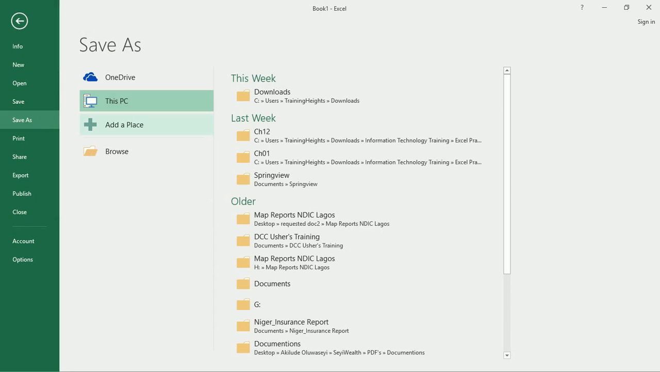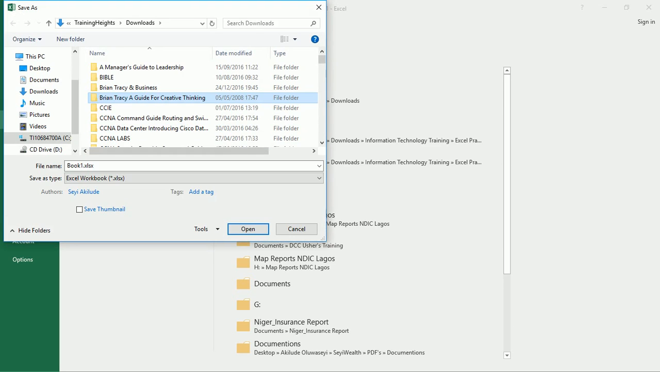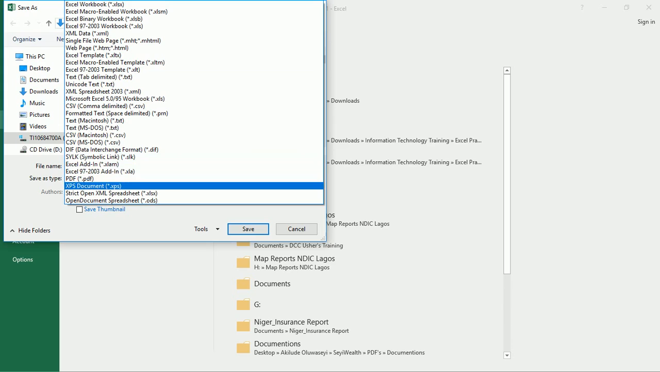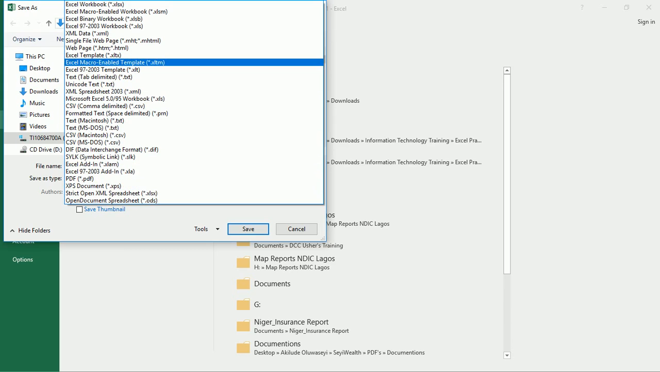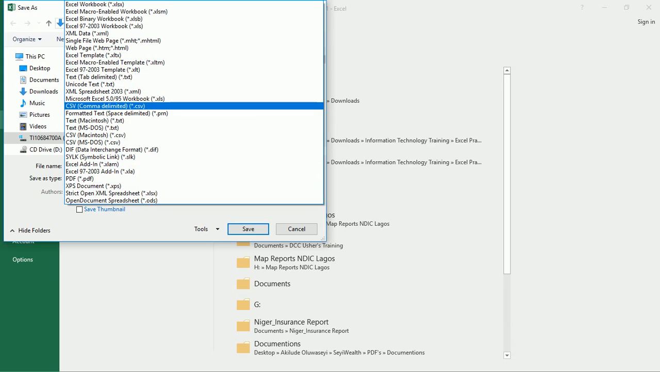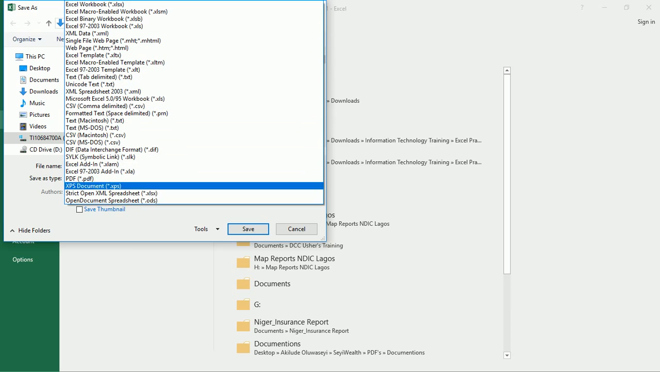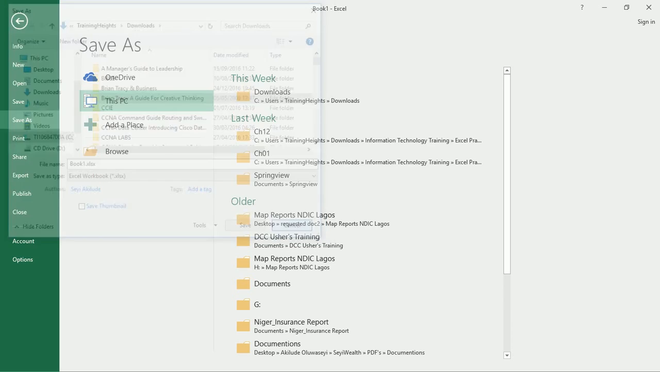Another thing is I want to save. If I want to save, I click a particular location. Unless I want to save it on my downloads, I click on my downloads. I name the document here. I can change the name here and name it whatever I want. And I can also change the type. This is where you can save as PDF. You can save a document as PDF. You can save it as comma delimited file. These are other types that you can save your Excel sheet as.